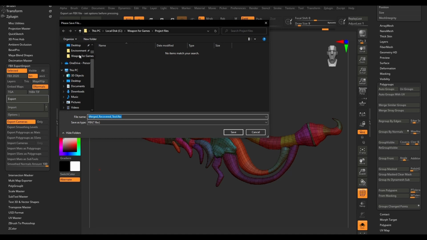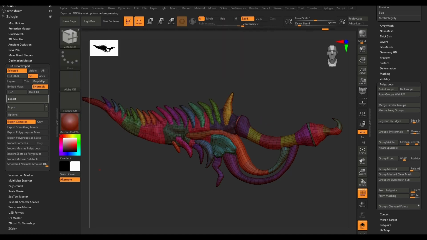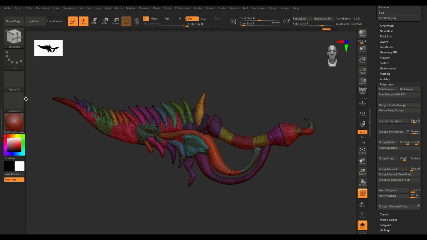Export, and let me give that a destination, another screen, and project files. I'm gonna name that low poly, or maybe dagger. Save, and it's exported already. It's a low poly mesh. It's almost, let me see, yeah, 11,000.